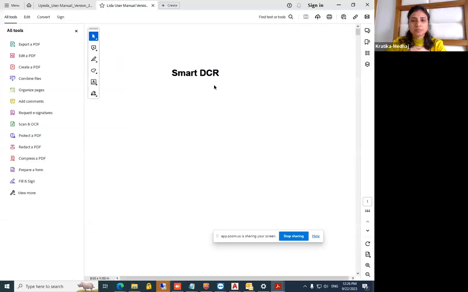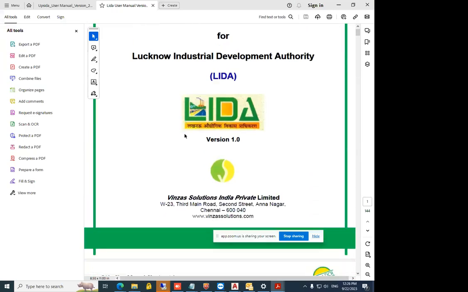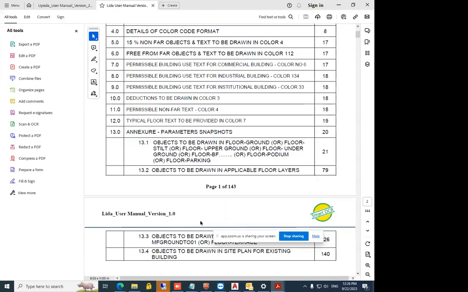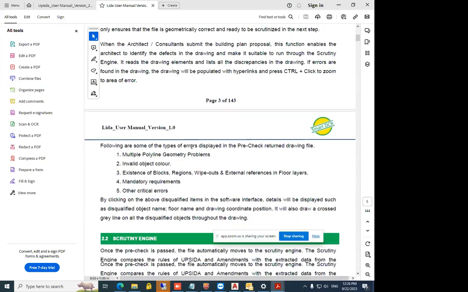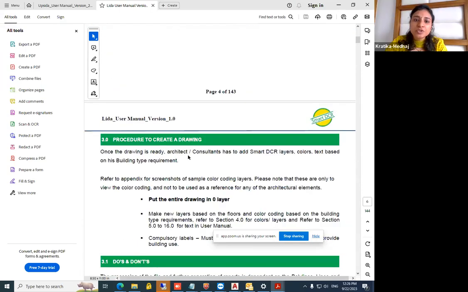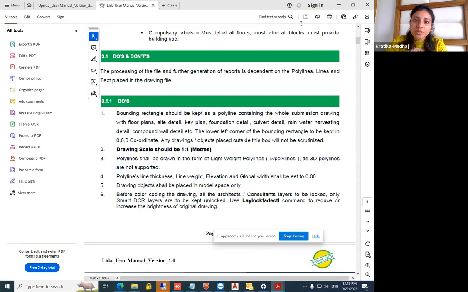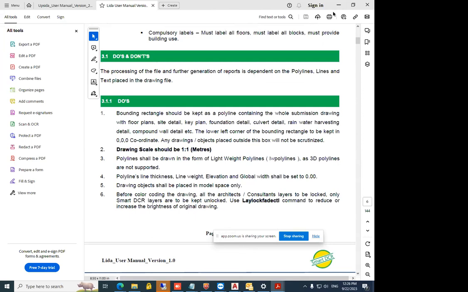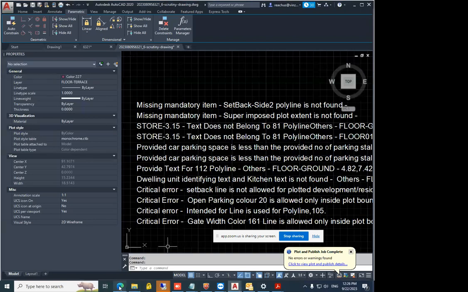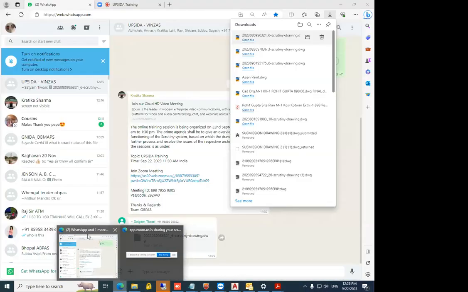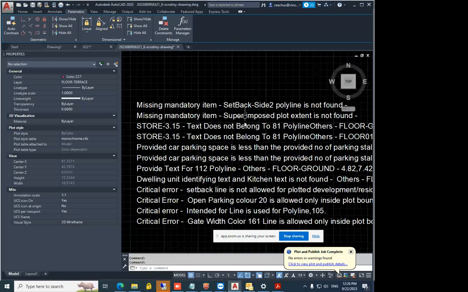Wait. You see here, it is a separate user manual for LIDA. Where you have put it? Like where on the UPSIDA portal? Sir, I will share the link with you. You can directly access the manual from there. It's not in the portal. Sir, I'm sharing the link with you. Okay, thank you very much for that. But thing is, it's not on the portal. That's what my grievance is.